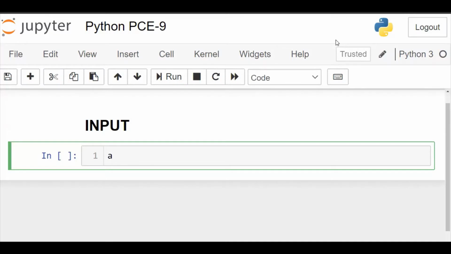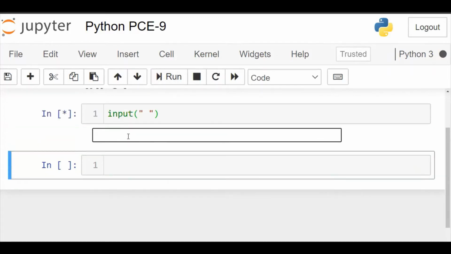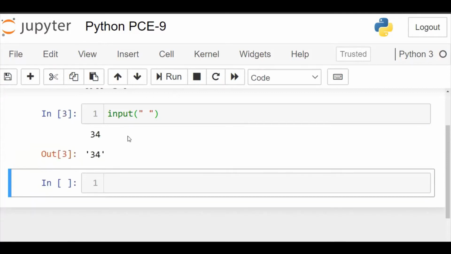Let me write A here. Let me write this way first: input, then empty space. If I run this, see, it will ask me a question. Let me write 34. I'll get 34. So whatever you write here, if you press enter, you will get that. It's so easy, right? Only one line.